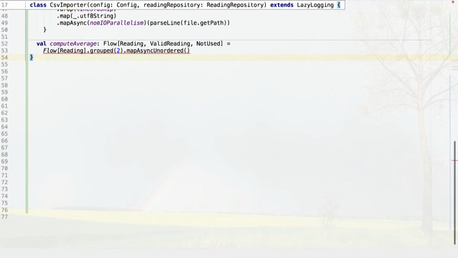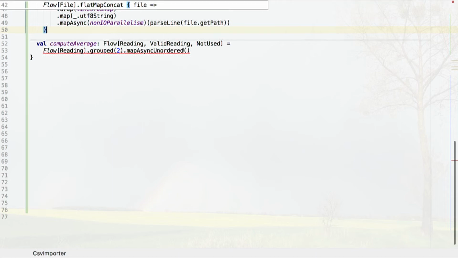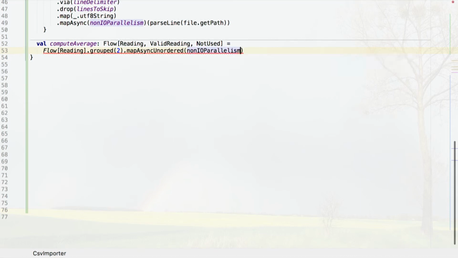In the previous case, we wanted to keep the order because we needed the readings with the same ID to be next to each other. But here we actually don't care about the order, so we can emit the averages downstream in any order. So that's why we're using the unordered variant here, which is of course quicker in most cases, but it breaks the order. So you need to be able to choose between those. We're once again using the parallelism level for non-IO operations.